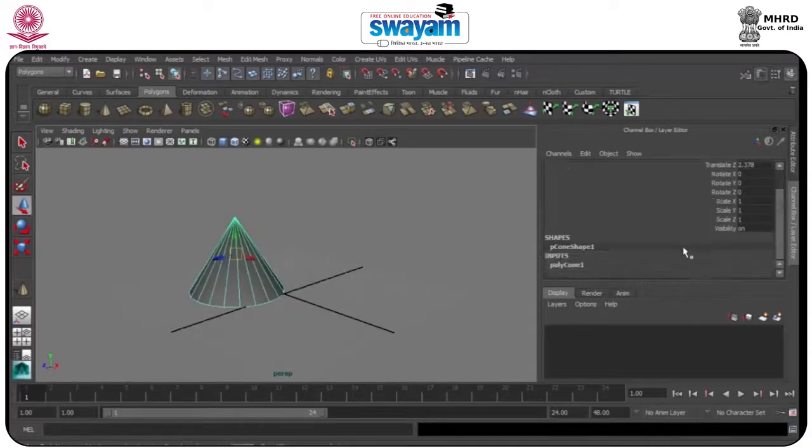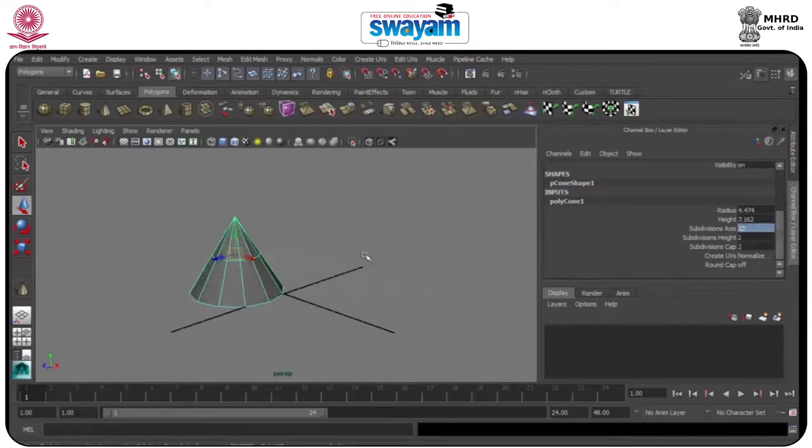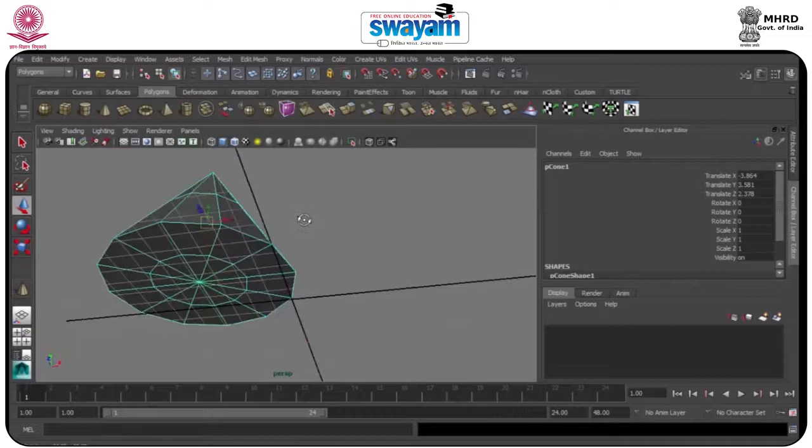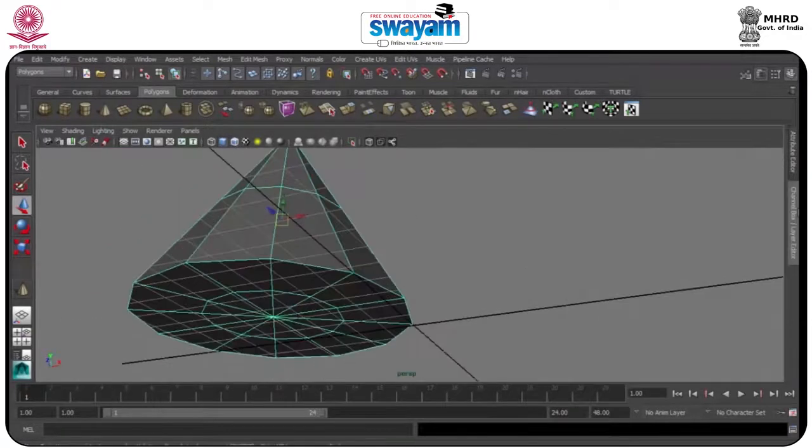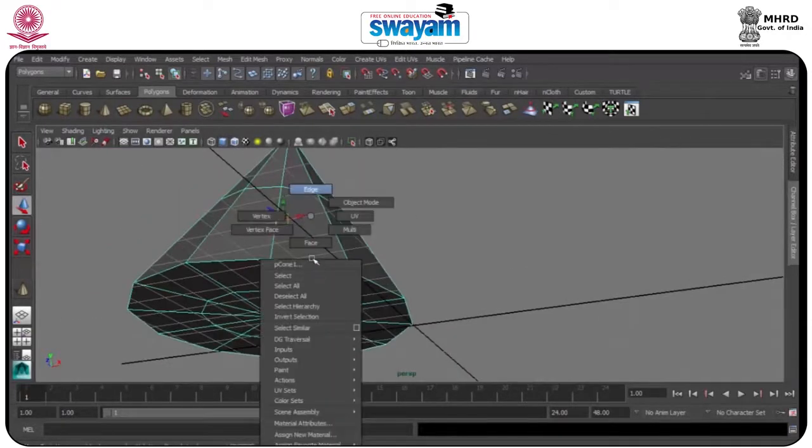And now I will go to height. I think a height of at least 2 is fine, and we don't need this amount of subdivision axis, so we will make it 12. So as you can see, we just formed this shape.